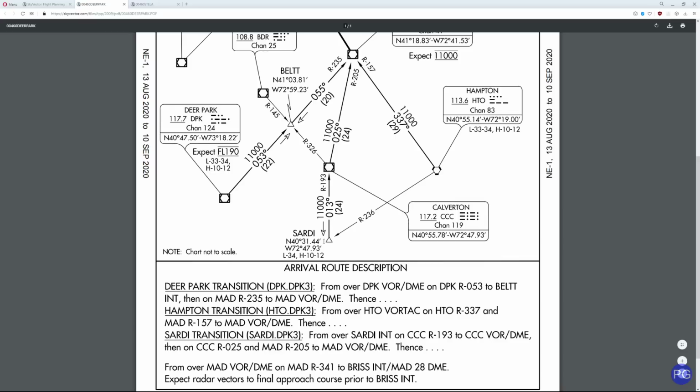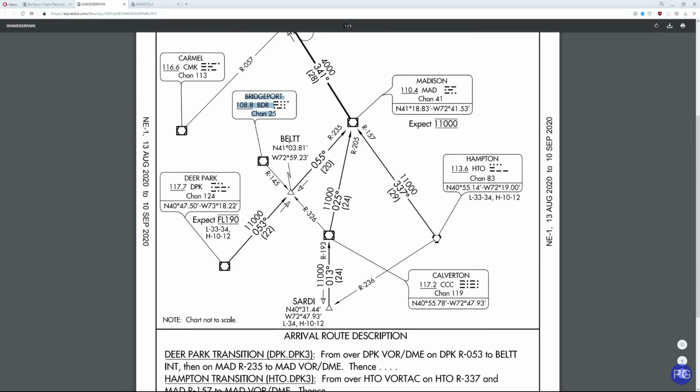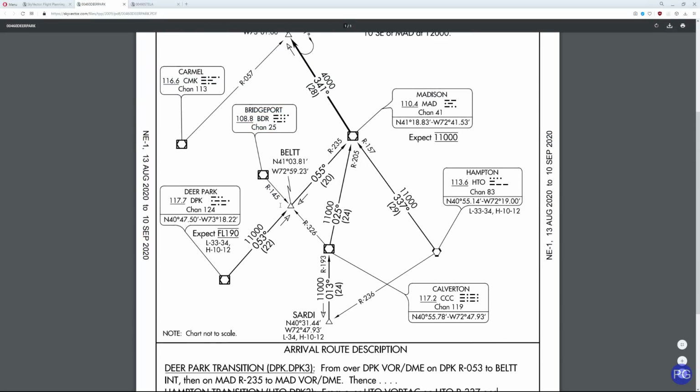Once you hit that point, all you have to do to fly the arrival is follow the directions. For example, this one says from over Deer Park VOR DME, that's over here, proceed along the 053 radial, which is this one right here. Again, this is a VOR station. We just dial in 053 to BELT intersection. Now, BELT intersection is pretty unique because it is an intersection of multiple radials. But look at this. The radials are actually listed for you and even give you the frequencies that you're going to need to use in order to locate that waypoint.